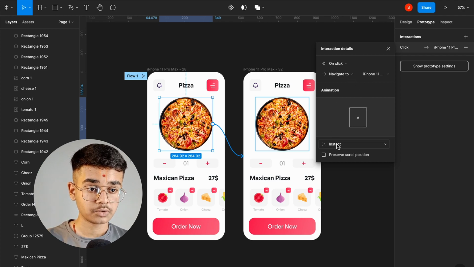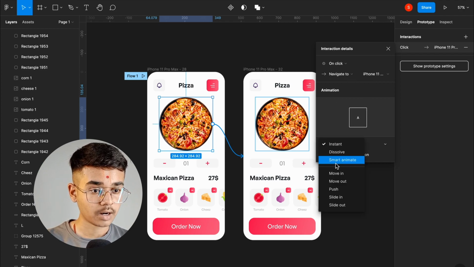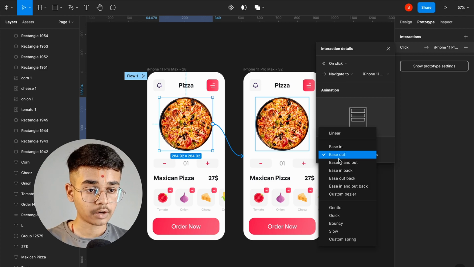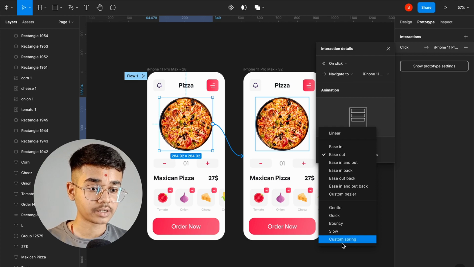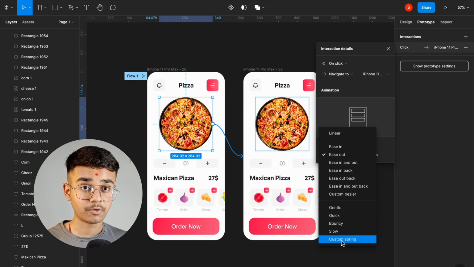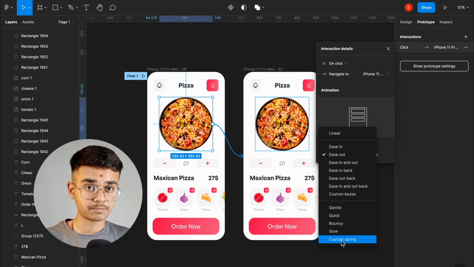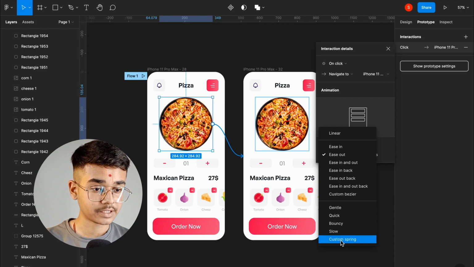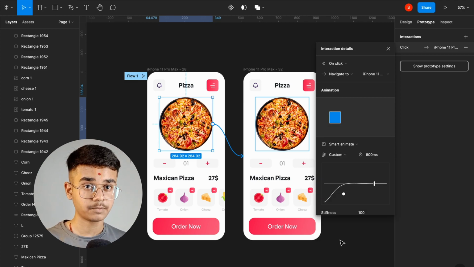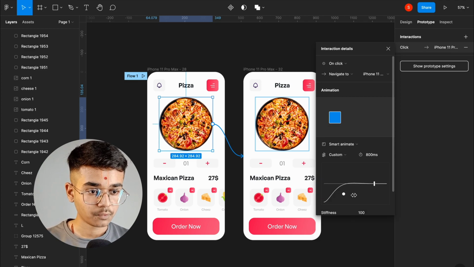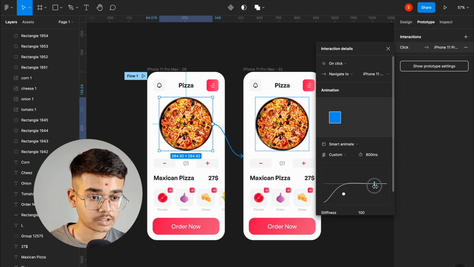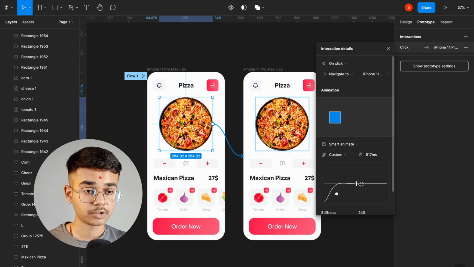For doing that, you need to click on Smart Animate. After that, we have a bunch of new features here, like gentle, quick, bouncy, slow and custom spring. Basically all of these are different kinds of animation which you can perform with this prototype. Here I am selecting the custom spring, which is the biggest update of Figma. With this you can set the timer, and after that you can have a look at how it will look in the prototype.